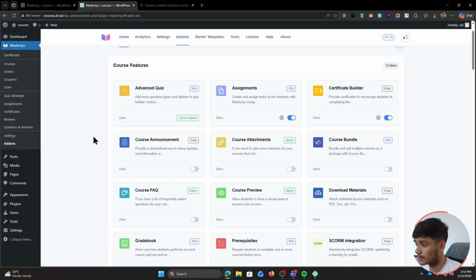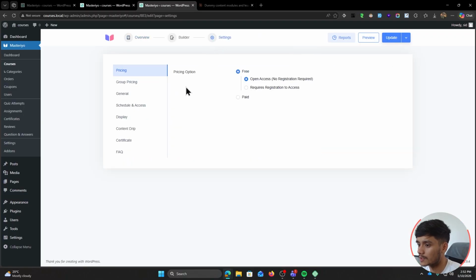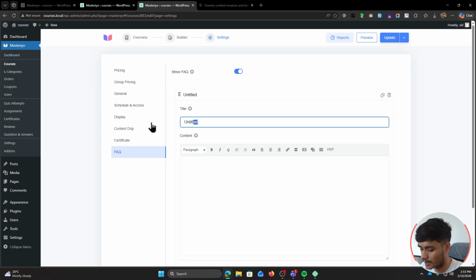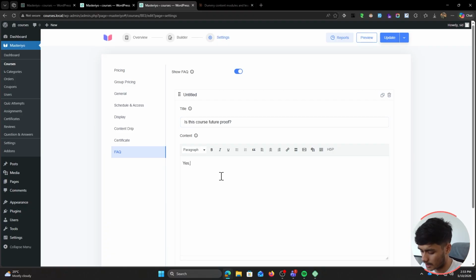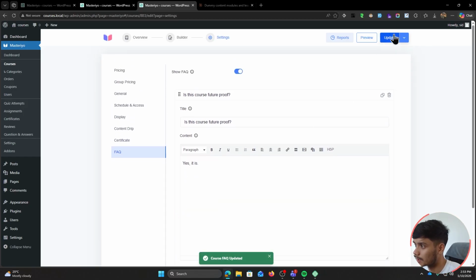So let's start off with something here called Course FAQ. If I were to enable this, go over courses, and let's edit the course that we just created. Now go over settings, FAQ. I can enable FAQ. FAQ, if you guys don't know, means frequently asked questions. Suppose I'm going to ask a question here: is this course future proof? All right, and then I can say yes, it is. You can write more things, but I'm just keeping it very basic for now. Anyways, let me update this FAQ real quick. Let me update the course.